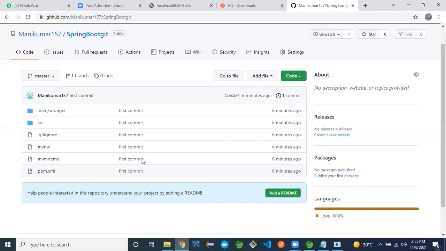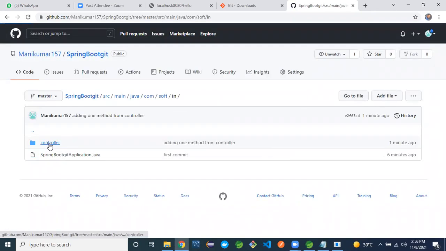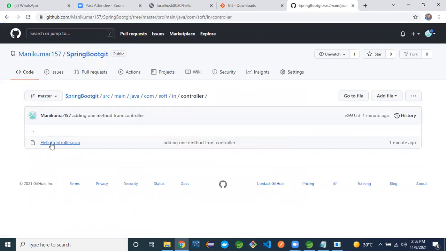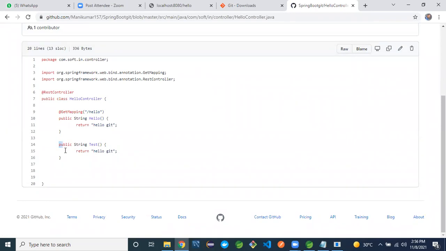Check it on GitHub. Refresh here. See, adding one method from the controller. Go to src main, controller, Hello controller. See, one method. It will be reflected on GitHub.